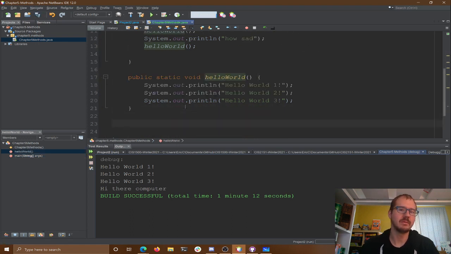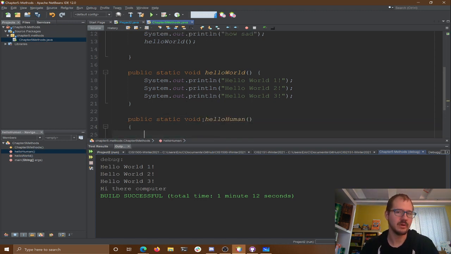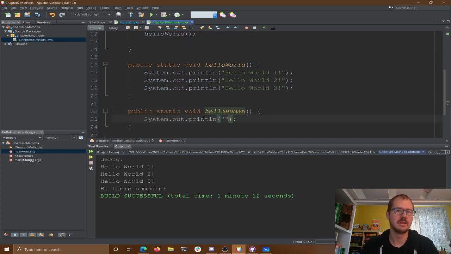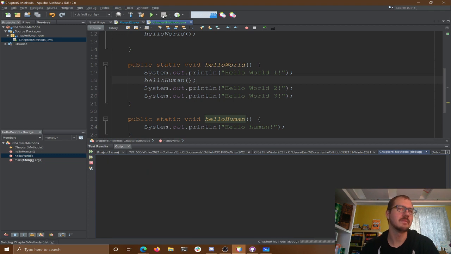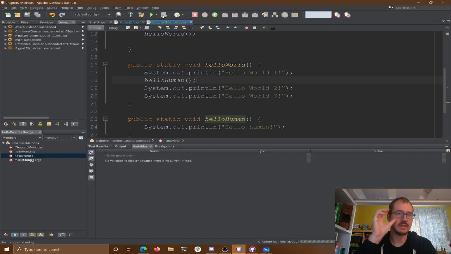And what's fun, we can write another method. We can have public static void hello human. Why not? Again, public static void, all the same, and then essentially a variable name. It's our name for the method. We'll say hello human. So what we can do is call hello human. Let's do it inside of this method. We'll make hello world call hello human. Just for fun. Now let's debug it, and we're going to watch what goes on the call stack as well.